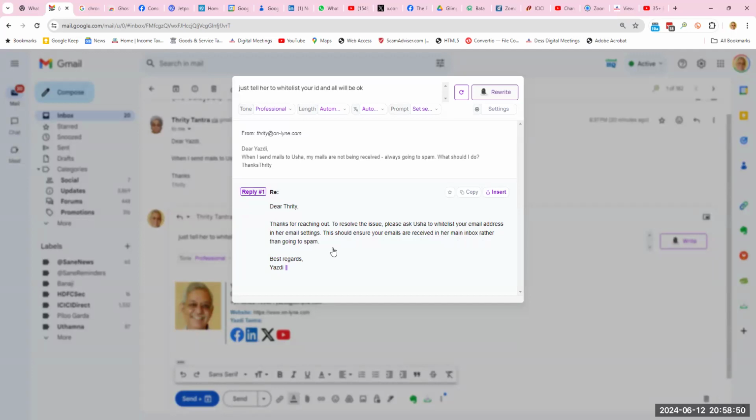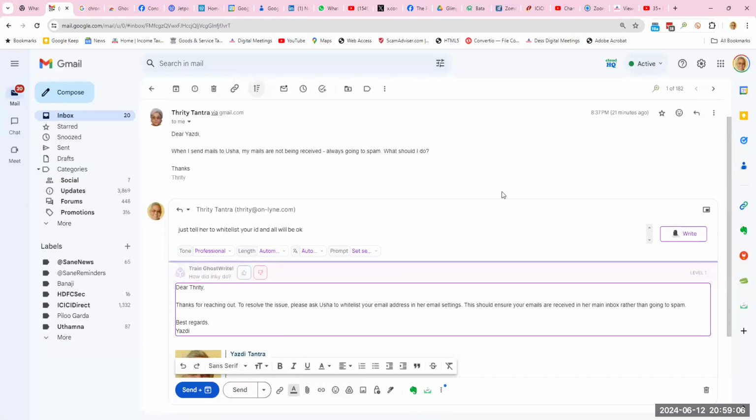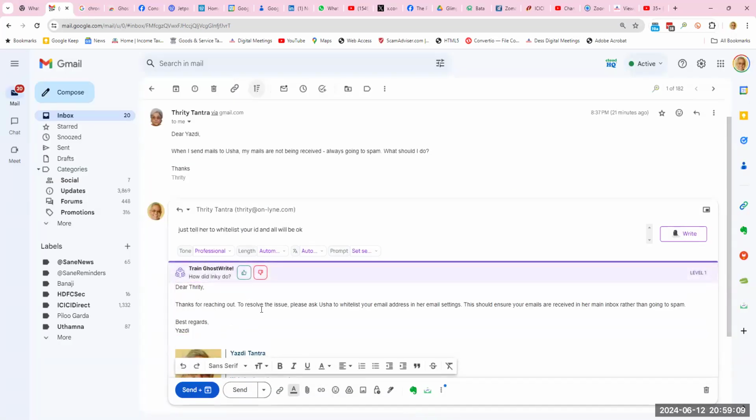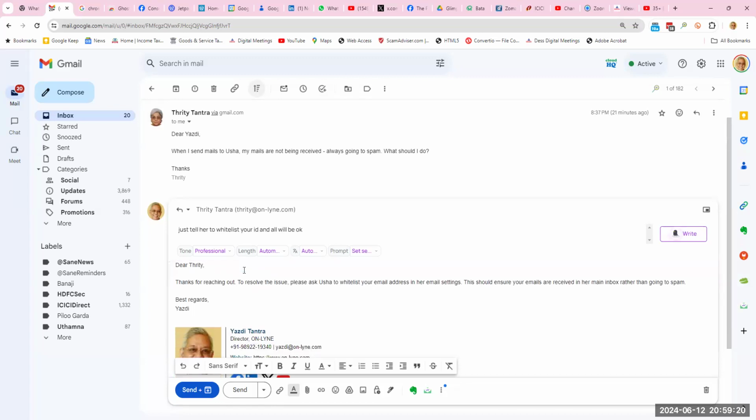Very nicely, it has responded. And I have just said, just tell her to whitelist your account. That's all. But here it has been explained in a proper way. Now, if I say insert, it will just insert this particular mail into your reply. I say insert, it writes this and it also asks you, how did Inky do? This widget is called Inky. So you can say it did well. So this is one way of doing it.